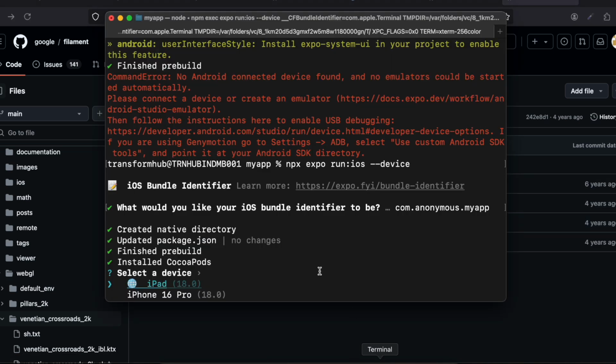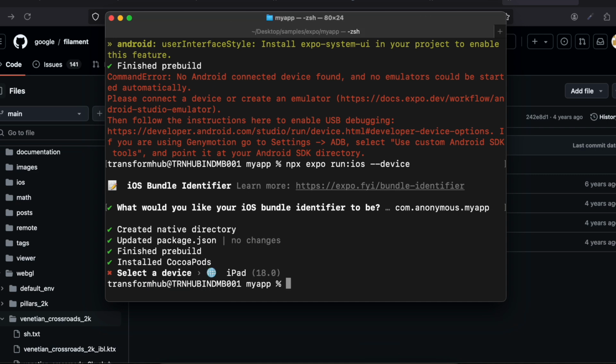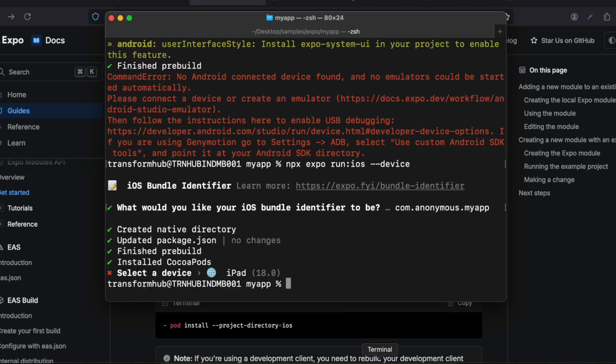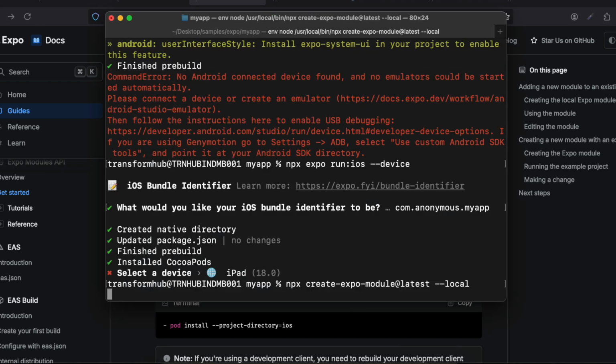Okay, hopefully my CocoaPod setup is done. I won't run it on a real device now. I'll just do Ctrl+C. Now we will have to go to this particular documentation to add a native module to an existing application. So I'll just copy this and I'll paste it over here. Again, this might take a little bit of time, so be patient.